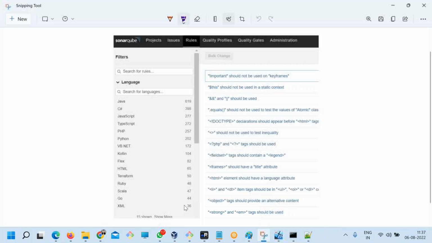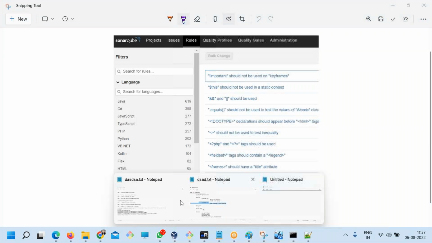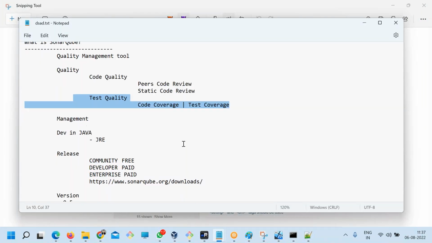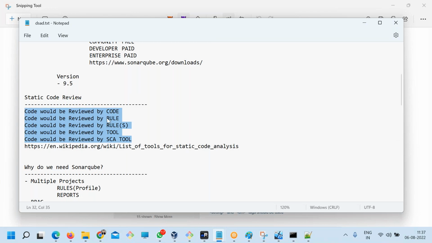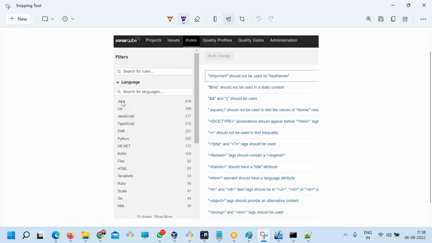Look at this here. What are rules? Rules are nothing but the code. That's what I said here. Look at this: it's code, but we call it a rule. Multiple rules, we call it a tool. SCA tools, the list of tools which you have. So now you see here, these are the programming languages and these are the number of rules we have.